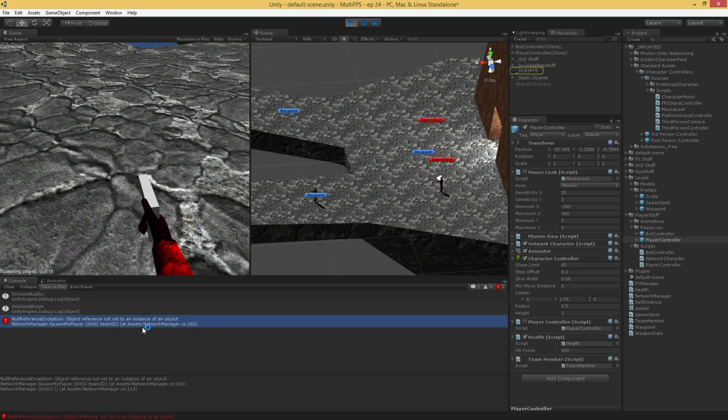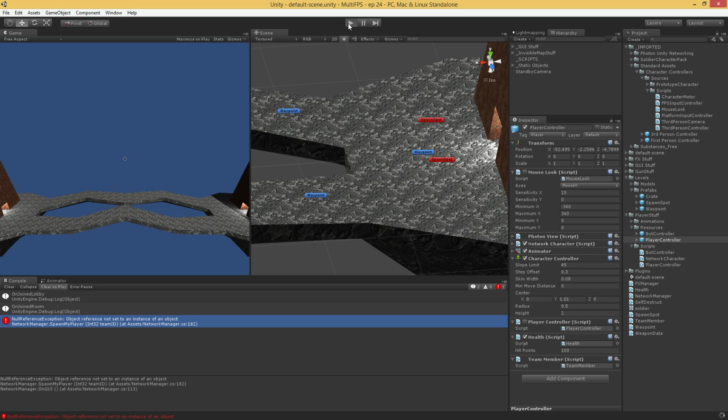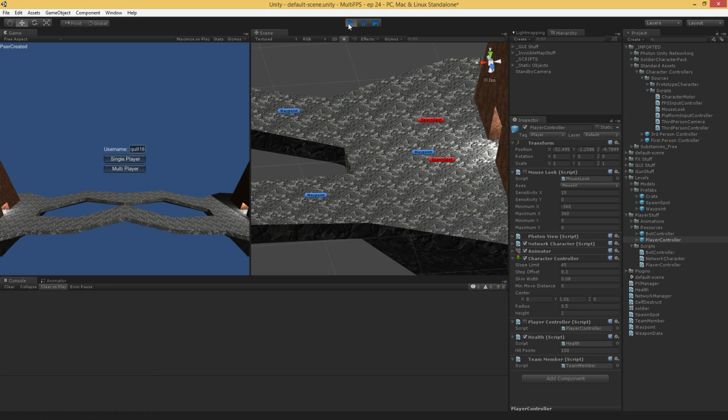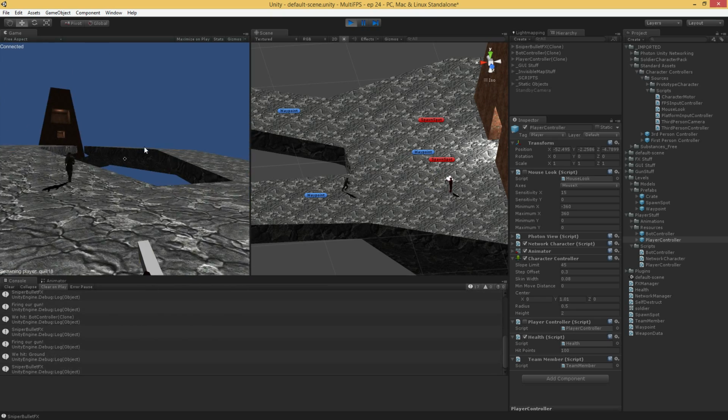We've got another object reference not set. Because the bot movement as well needs to be updated. This is bot controller. And now it's like we've trimmed down our scripts completely and we've unified a lot of things, which is nice. There we go. We can shoot again. And let's see if we can kill the bot.